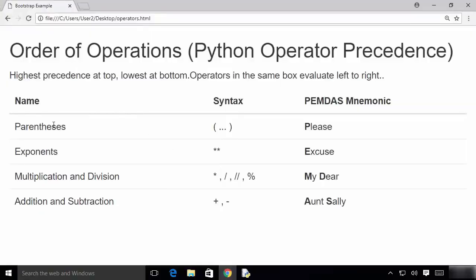And here you can see the precedence of these operators. In this table, the highest precedence is at the top and the lowest is at the bottom. That means parentheses have the highest priority, then the exponents, and then the multiplication and division operators have the same priority here, and at last the subtraction and addition have the same priority.